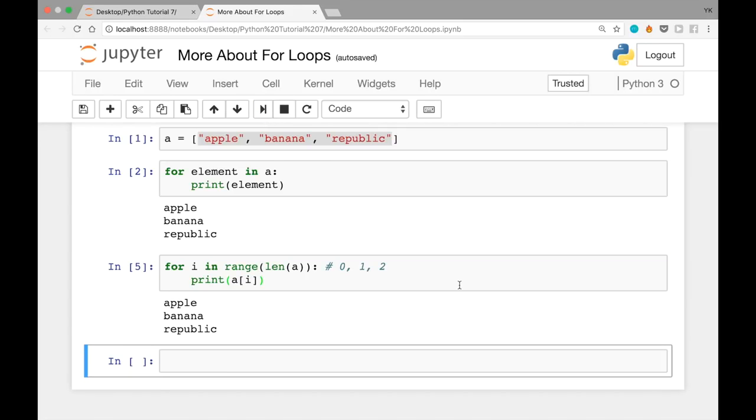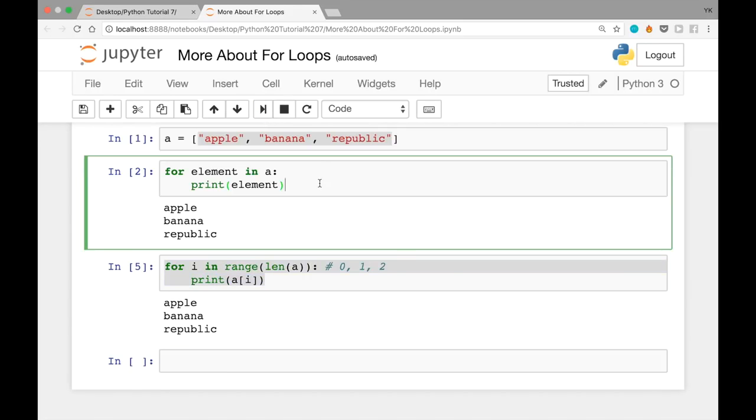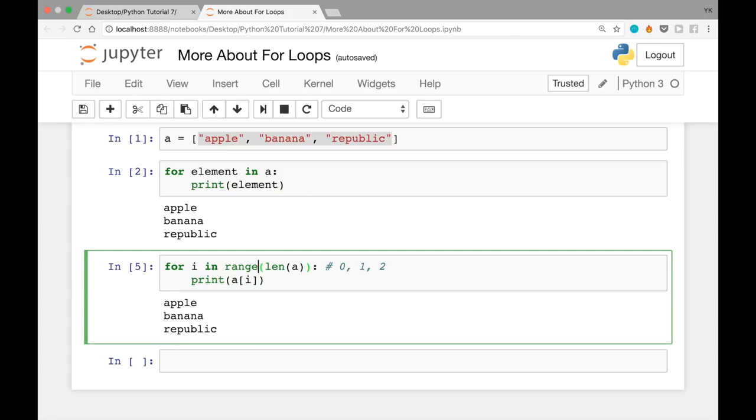So why would we want to use the second method instead of the first method? The way I think about it is by default, you should use the first method, which is like for element in a, because that's a much simpler method. But in some cases, the index matters, not just the element.